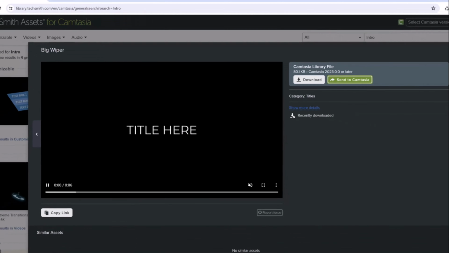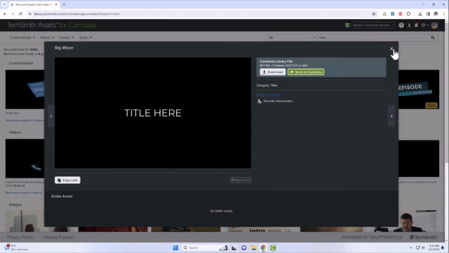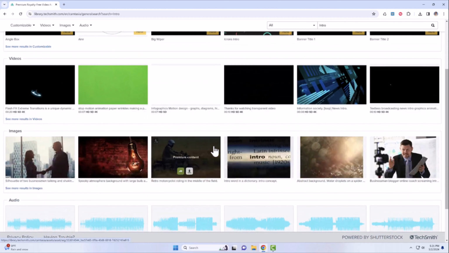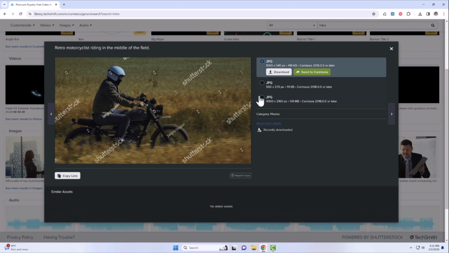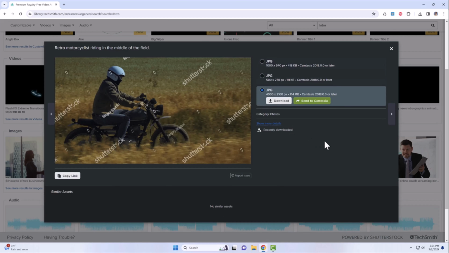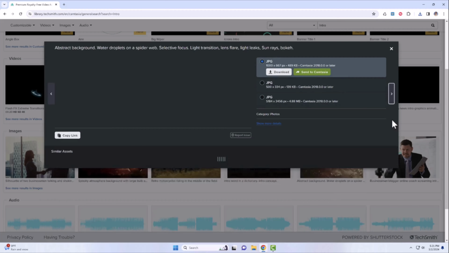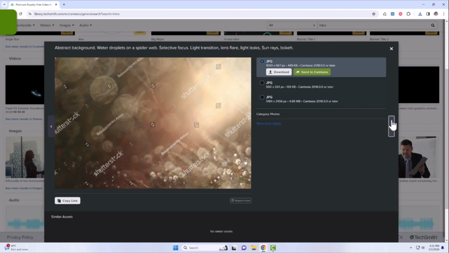Let's go back to the website. Let's close out this window and open up an image. When you select an image, it will still have the option to send to Camtasia, but it also has various sizes you can download with the image. Selecting one of those options will download the image, and you can use it in Camtasia or other tools like Snagit or PowerPoint. You can also select the arrows on the right or left to navigate through various images.